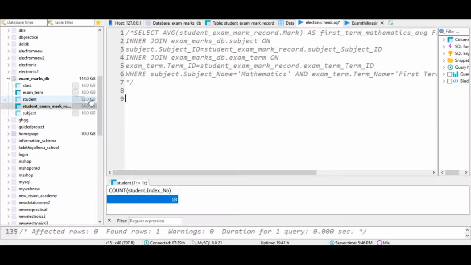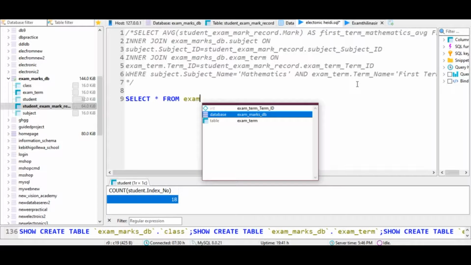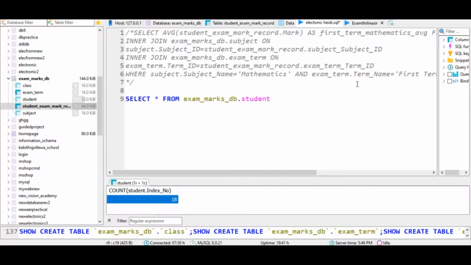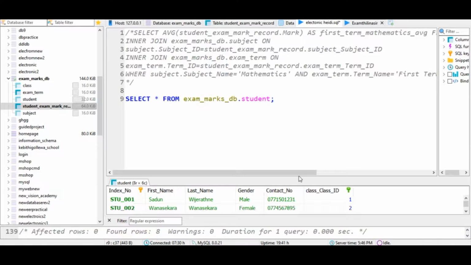So I'm going to say select all from exam of DB's student table, and now you will be able to get the student table's result.